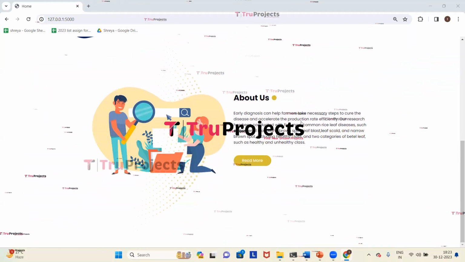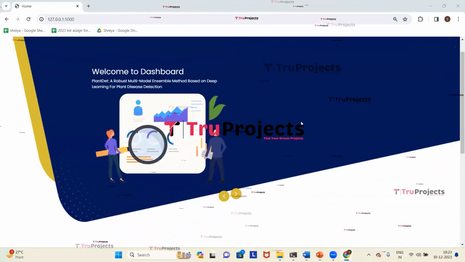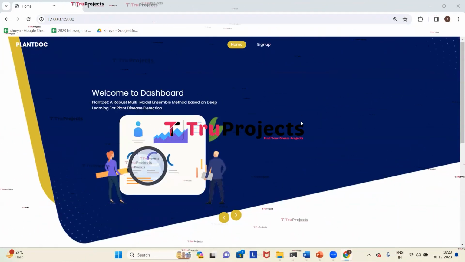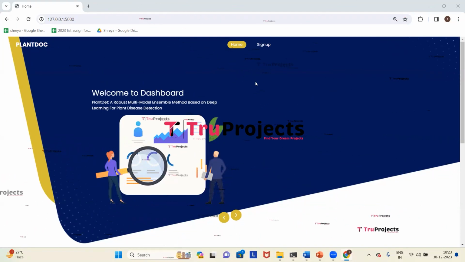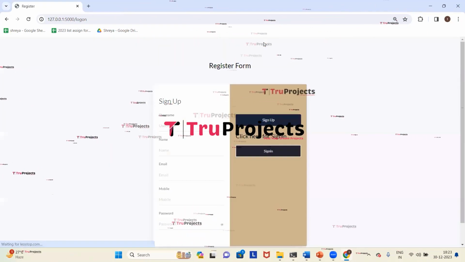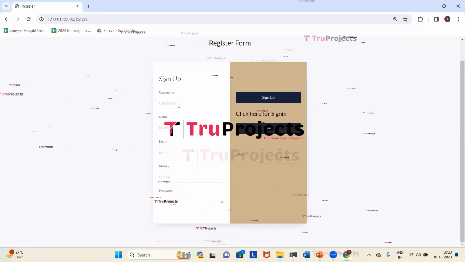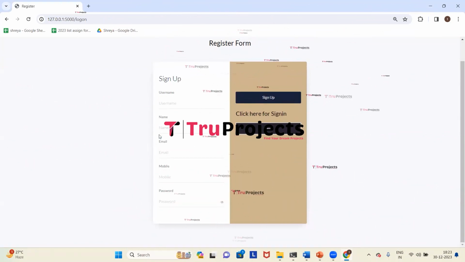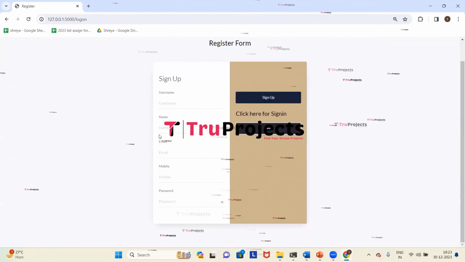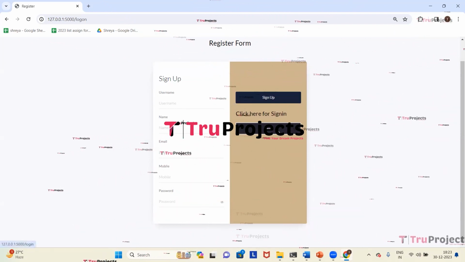This is the web page of the project, which is displayed in the browser, and this web page is built by using the Flask framework. So here we can see a sign up link. First, we need to click on that. Here we need to enter all the sign up details if we are signing up newly. I have already signed up and I have an account in it, so we'll directly click on sign in.